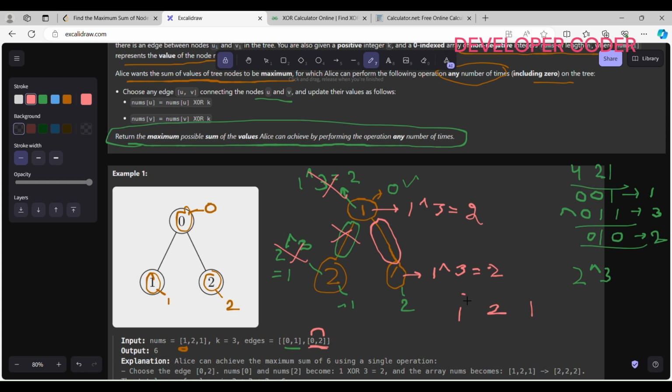This is the 0th index, this is the first index, this is the second index. Now after updating, my 0th index becomes 2. There is no change in my first index, so here I am writing 2. In my second index, 1 is updated to 2.